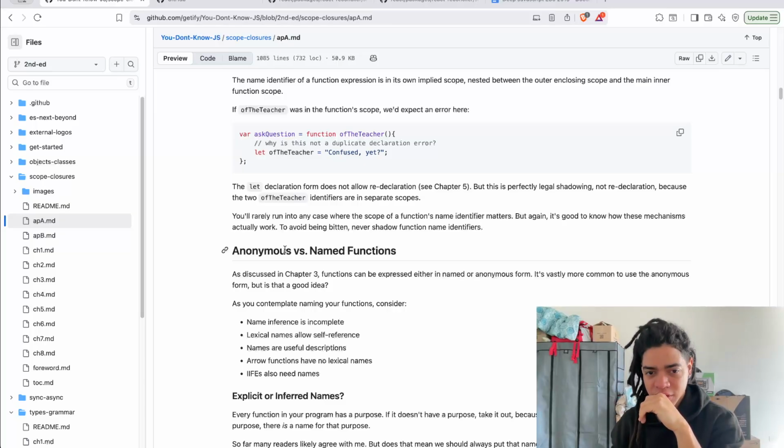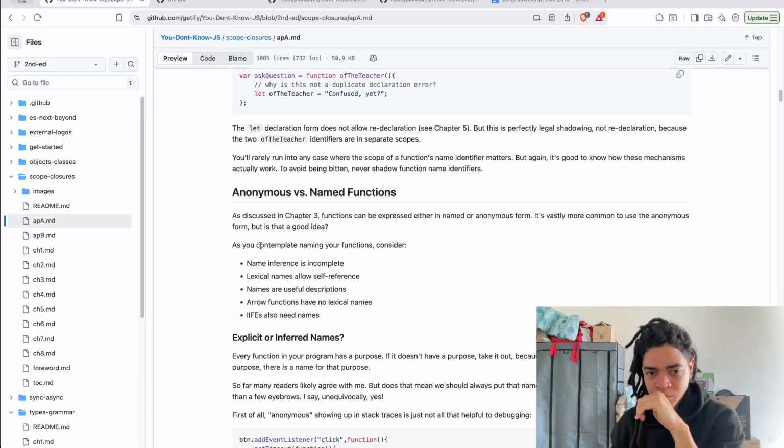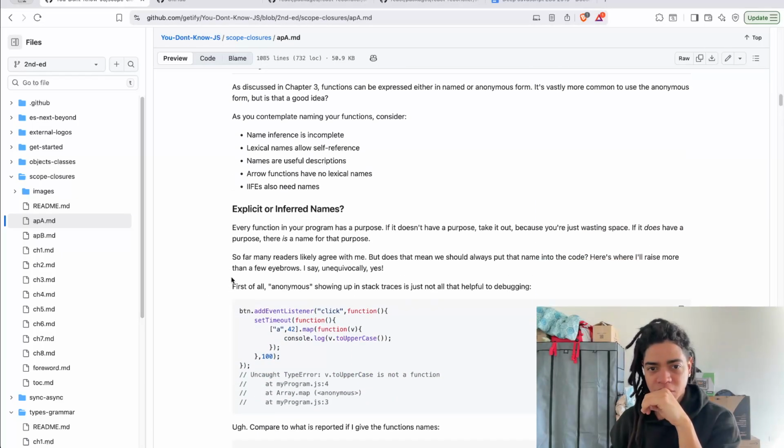And the other is anonymous versus named functions. As we discussed in chapter 3, we express either a name or an anonymous form, and it is vastly more common to use the anonymous form, but that is not a good idea. As you contemplate naming your function, consider that name inference is incomplete. Lexical names allow self-reference. Names are useful descriptors, and arrow functions have no lexical names, and immediately invoked function expressions also need names, explicit or inferred.